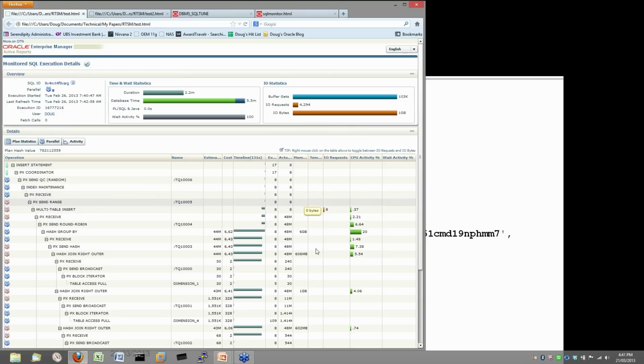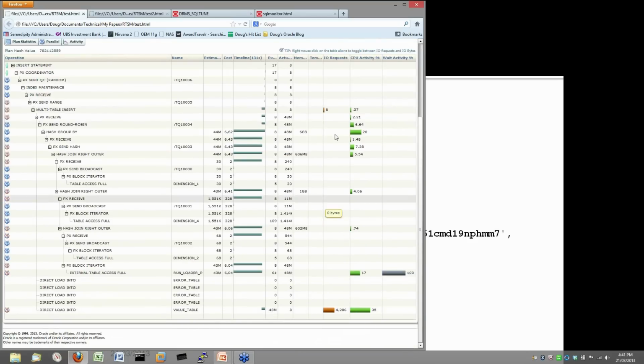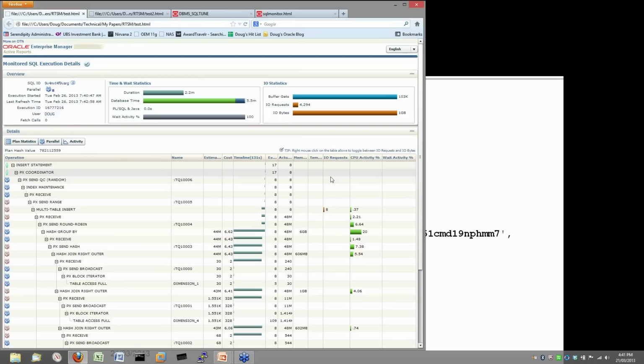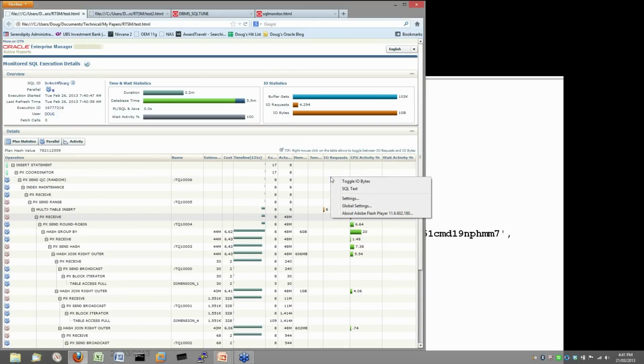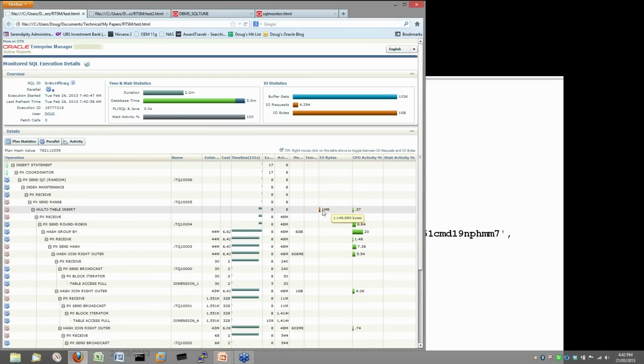Now one thing you can do throughout SQL Mon reports is typically it shows things in terms of I/O requests, which might make sense to system engineers, but probably for most of us, we're more interested in bytes because we understand them much more easily. So if I right-click anywhere on the SQL Mon report, I have this toggle I/O bytes option, and the 8 requests have now become 1 meg. So I know that this multi-table insert performed 1 meg of I/O.